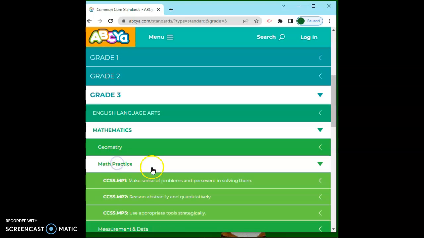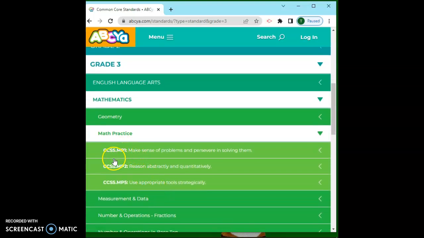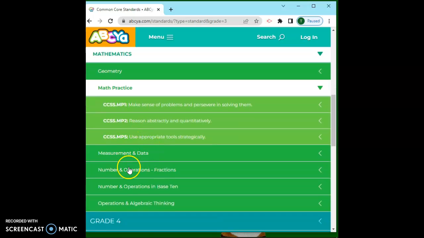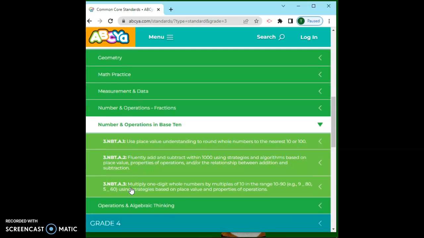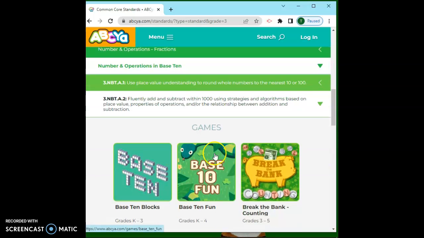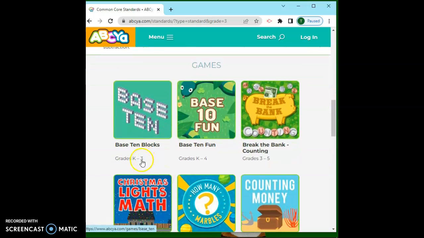And I like how it also has the standards for mathematical practice right here, just a couple of them. You can sort, have them practice those standards. Or you can go down here and go to base 10 and dig a little deeper into certain standards. Just going to click on this one, and it pulls up 3 games. And it even tells you what grades they're kind of recommended for.